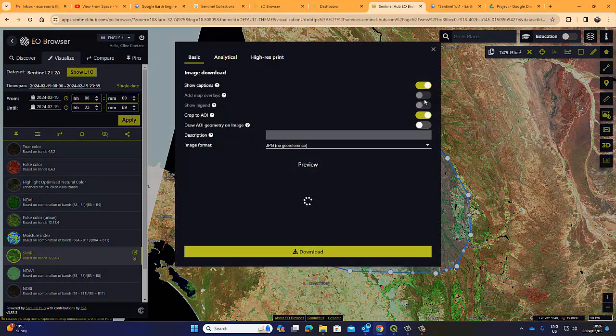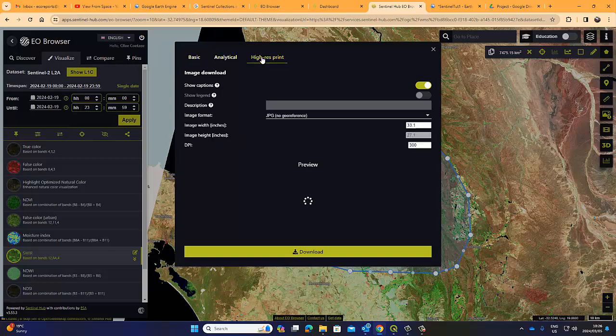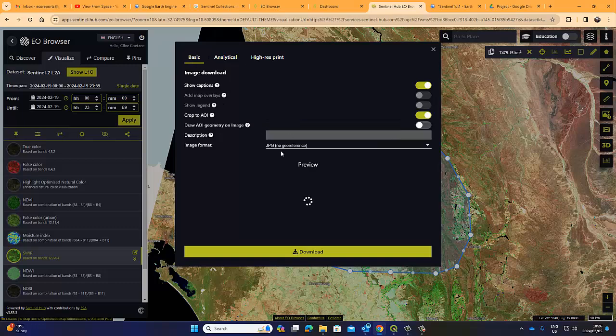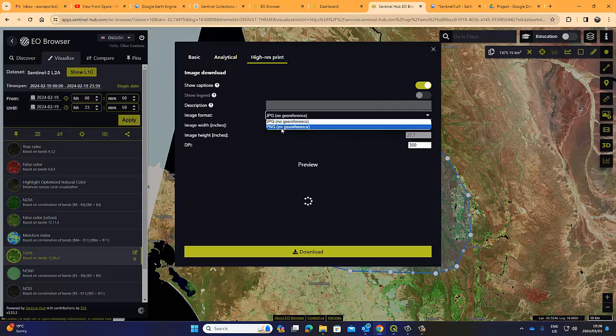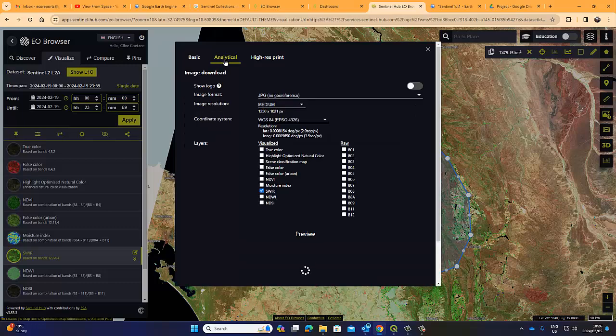Now when you sign in, you'll see there are three different options here on top. I'm not going to look at basic, and also not at high resolution print, because they only give you picture image options. Basic is only JPEG or PNG, and high resolution is also JPEG or PNG. We're not interested in those. We want a TIFF file, which has the data. So I'm going to go to analytical.